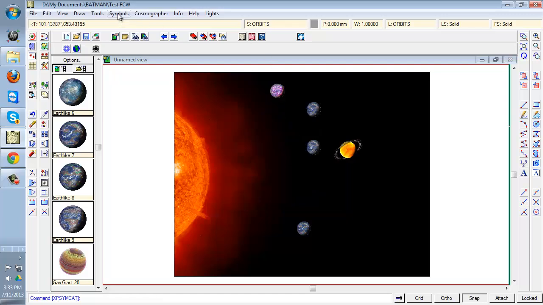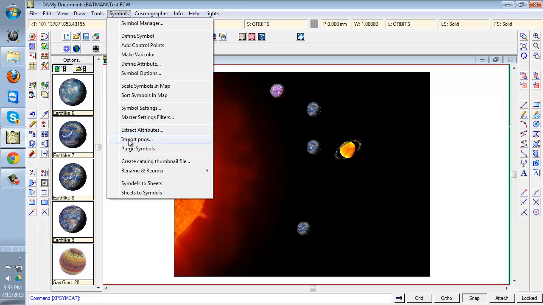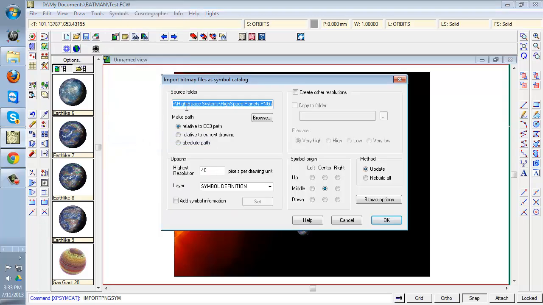So again, just to quickly recap, you click on symbols, and then you go import PNGs. You select the folder where the PNGs are stored, and then you click on OK, and you're done.